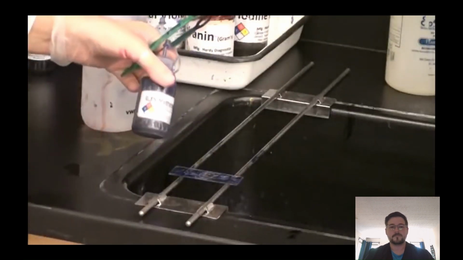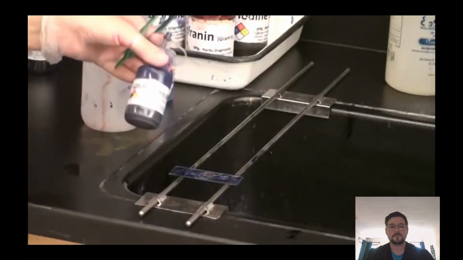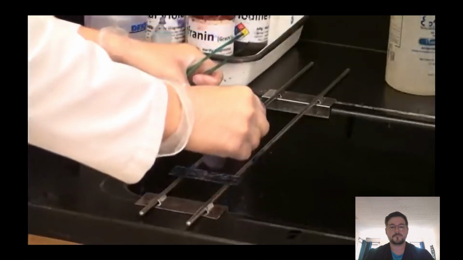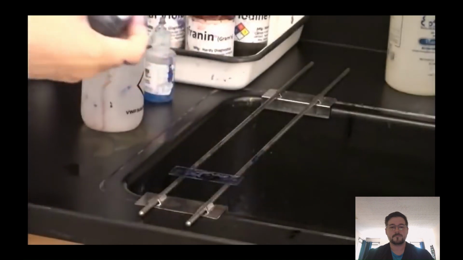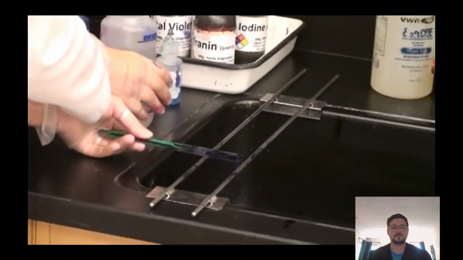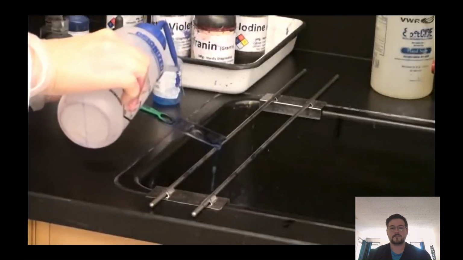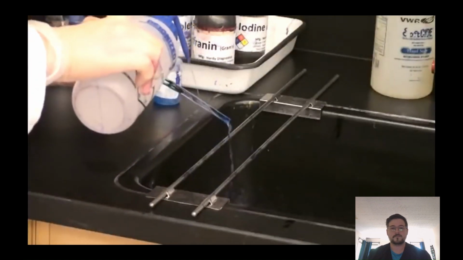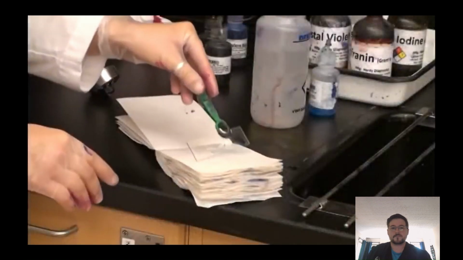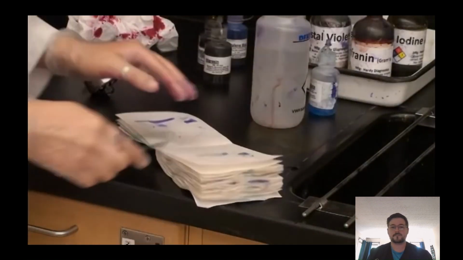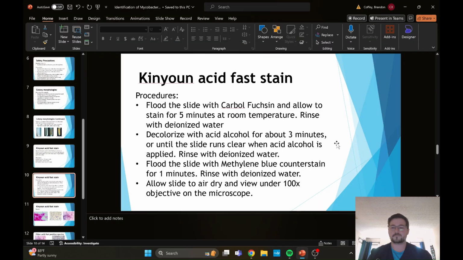Flood the slide with 0.3% methylene blue. Let it sit for 1 minute. Rinse the slide with deionized water. Shake off the excess. Now blot. Now you're ready to view the slide underneath the microscope.